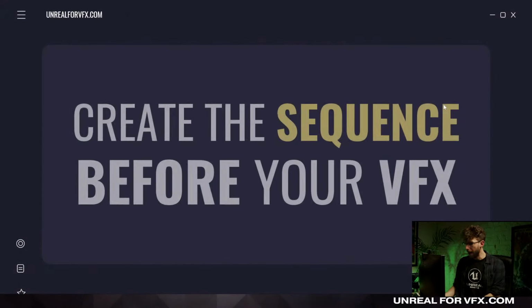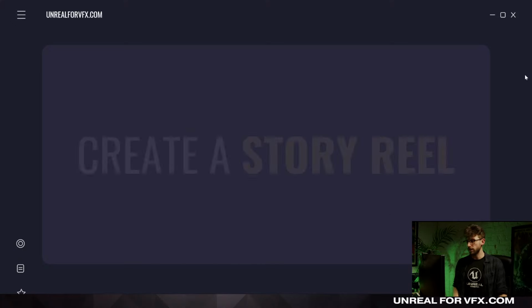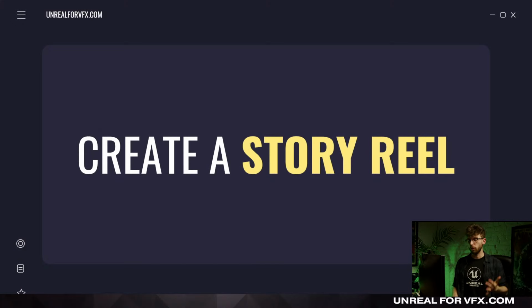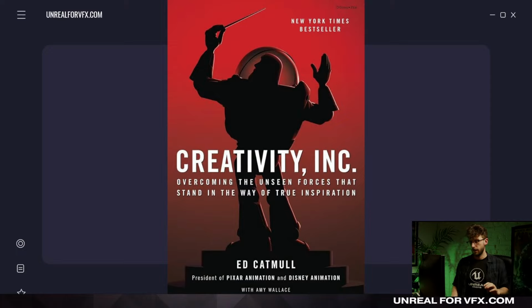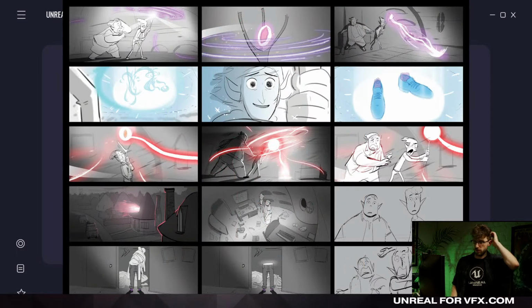So how do we do that? We do that by creating the sequence first, by creating a story reel. Now, this is a term from Pixar. They use the term story reel. Another term for this would just be a storyboard, which is something you're probably more familiar with. But the difference here is a storyboard can look more like a comic strip. This is what you might consider a storyboard, but this isn't necessarily a story reel. The difference between a storyboard and a story reel is that a reel is a cinematic sequence. It is multiple images back to back to back, played out in real time like a video or a movie.